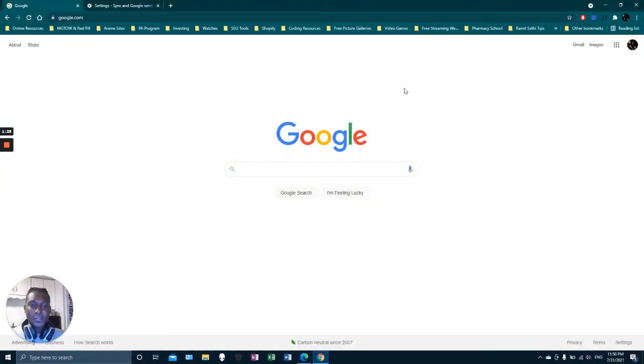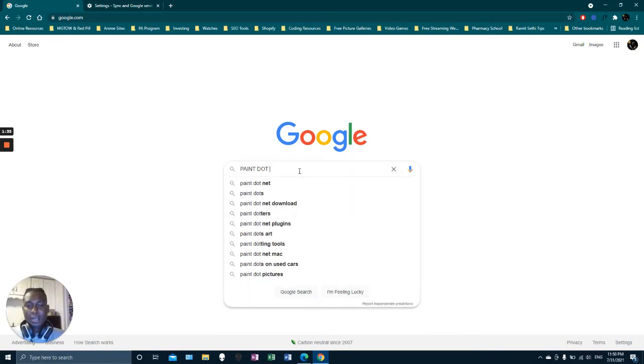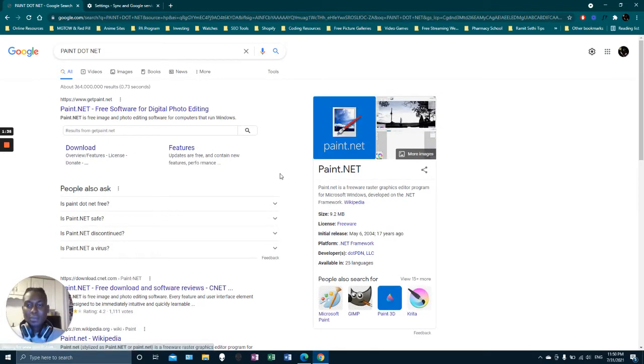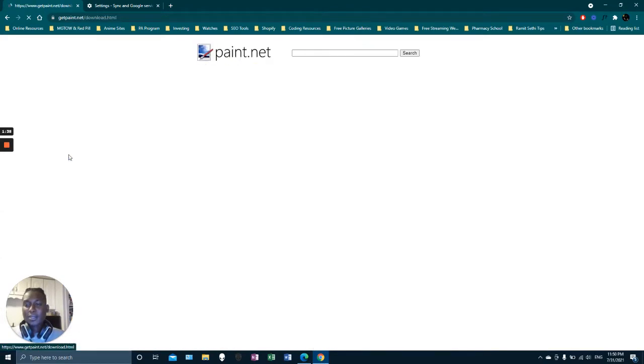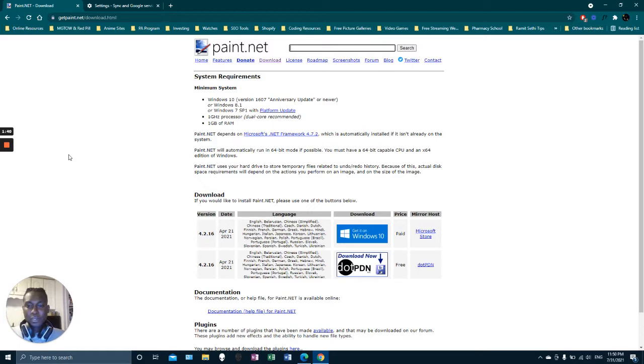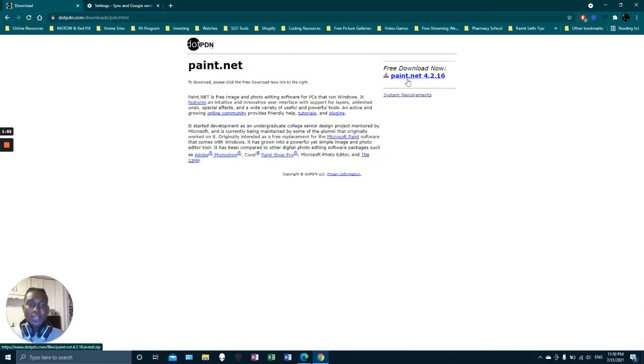So the first thing we're going to do is go on Google and type paint.net. My caps lock is on, don't worry about that. Now we'll go to download. What you will find is the download now link. That link right here is what you want to click because, again, it's free. So you download now, you go to paint.net 4.2.16. That changes quite often because paint.net is constantly being updated, so you don't have to worry about it too much, right?